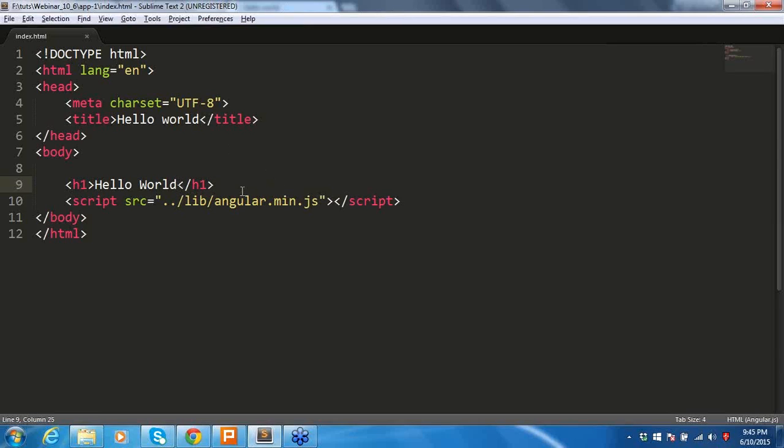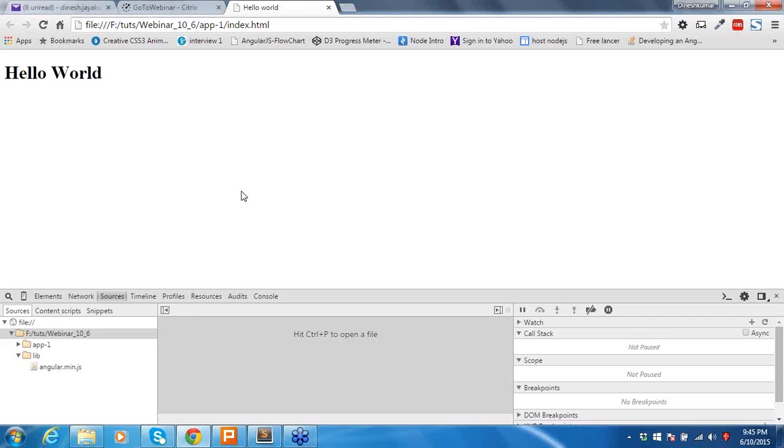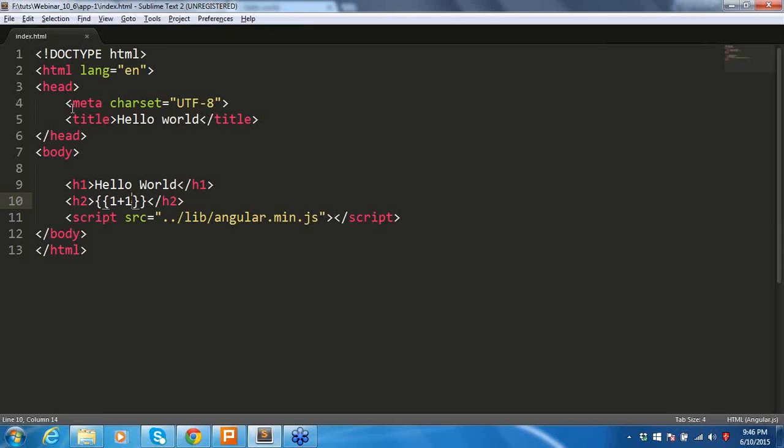Now if I want to perform any expressions, let me put it right here, 1 plus 1. So what will happen? Whenever you load it in the HTML, it won't compile anything. It will just be considered as HTML only. So what does it mean? It is just a static DOM. There is no functionality bound. So to bind the functionality, we have to pass this to the AngularJS app.